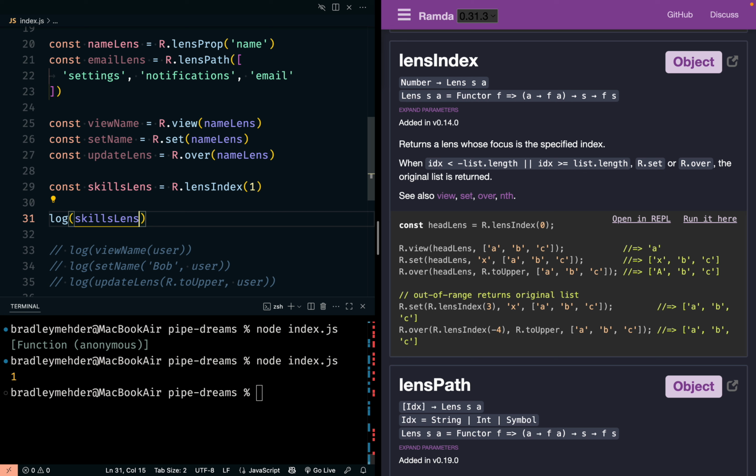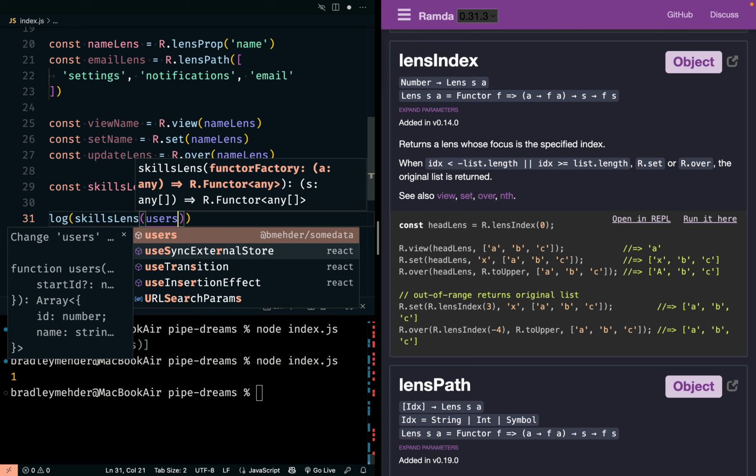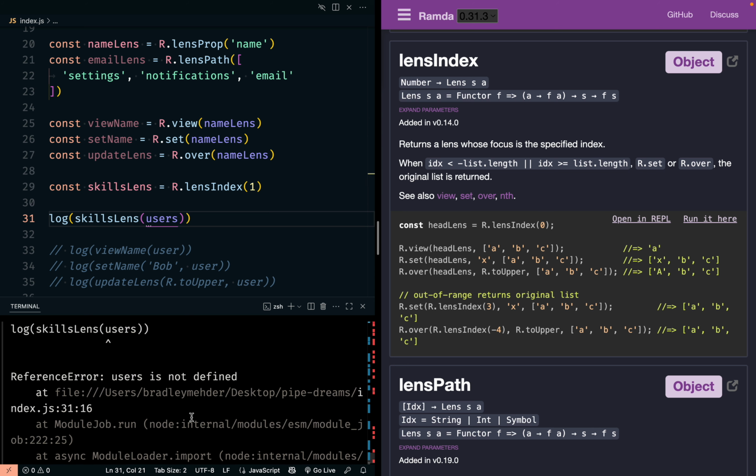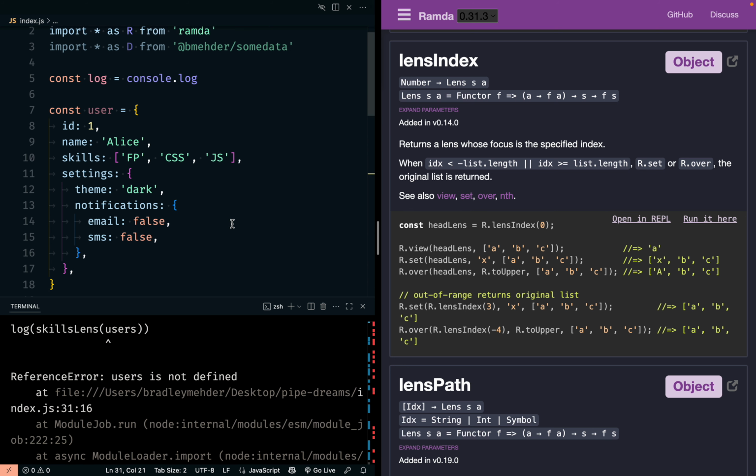And we'll do this all at once. So first, we want to view our lens. So we'll take our skill lens and we will just pass in the structure, right? Let's look here. So we've got our lens, and then we're just passing it the data structure. So we'll pass it our users. And we don't get the right thing because users is not defined. Is it user? Yeah, it's user.